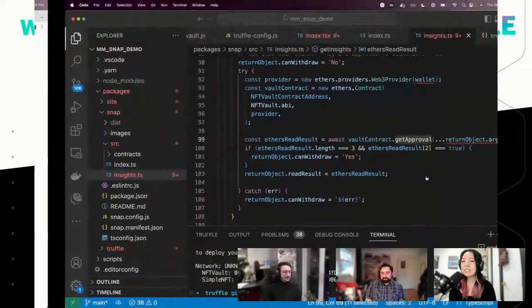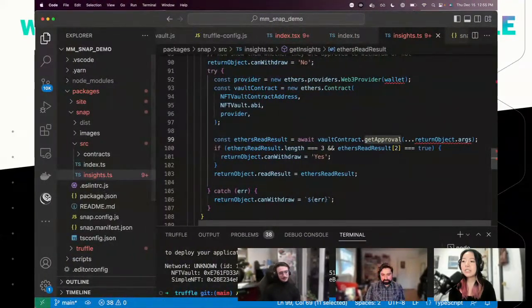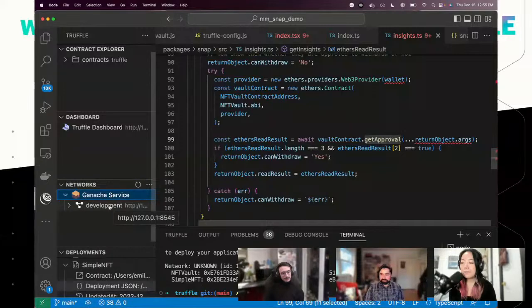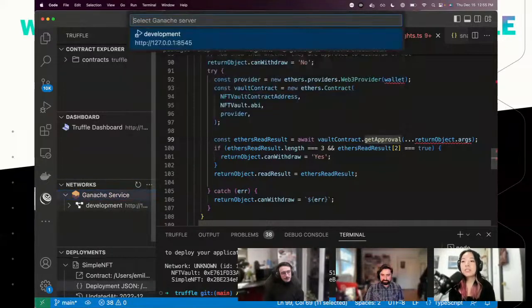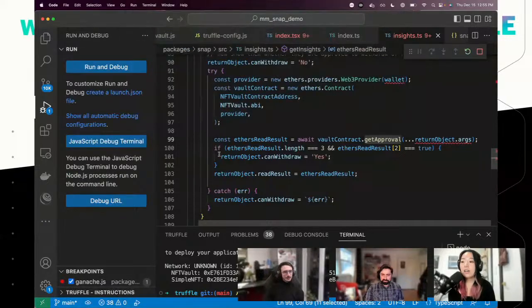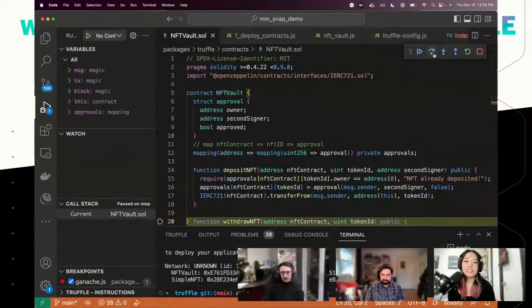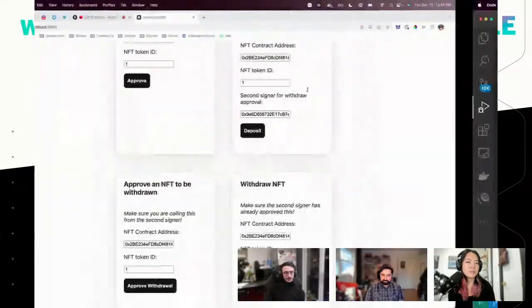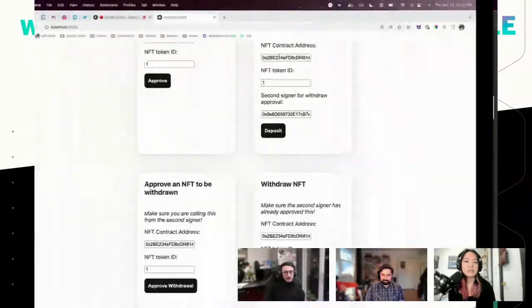I actually don't know how to debug in MetaMask snaps, but if you have trouble throughout this process, you can connect your Ganache instance to your VS Code. And so throughout this entire process, we could dive into all of the code that we had been interacting with through our DApp, and then step through and step in. And I'm assuming debugging a snap too, it would be like a console log kind of thing.